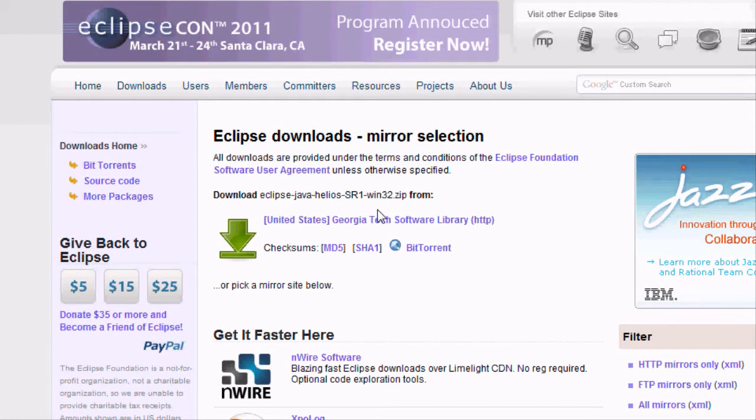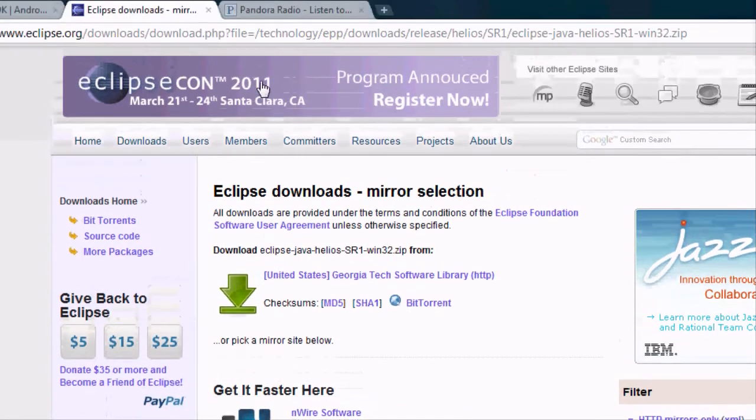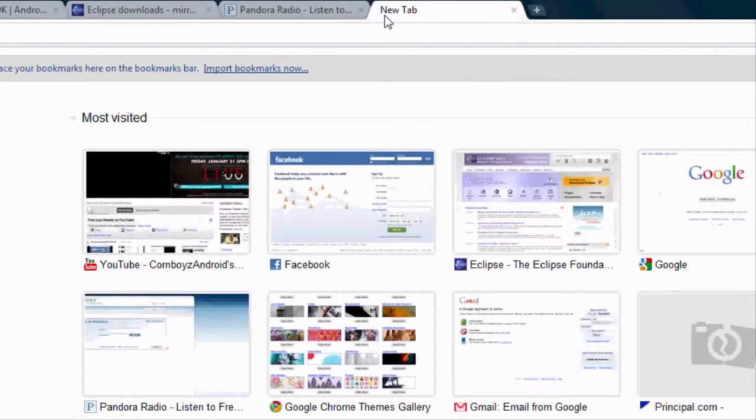This is going to be the first lesson in my series that I'm going to create for developing Android apps, and eventually we'll get into game development. This lesson is going to basically be just installing the software that you need to develop the apps.